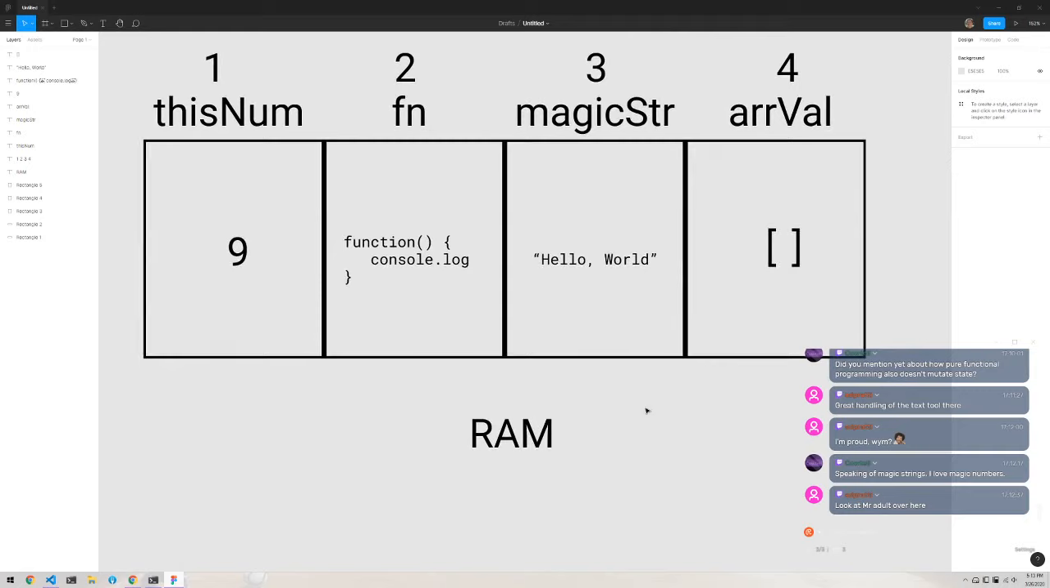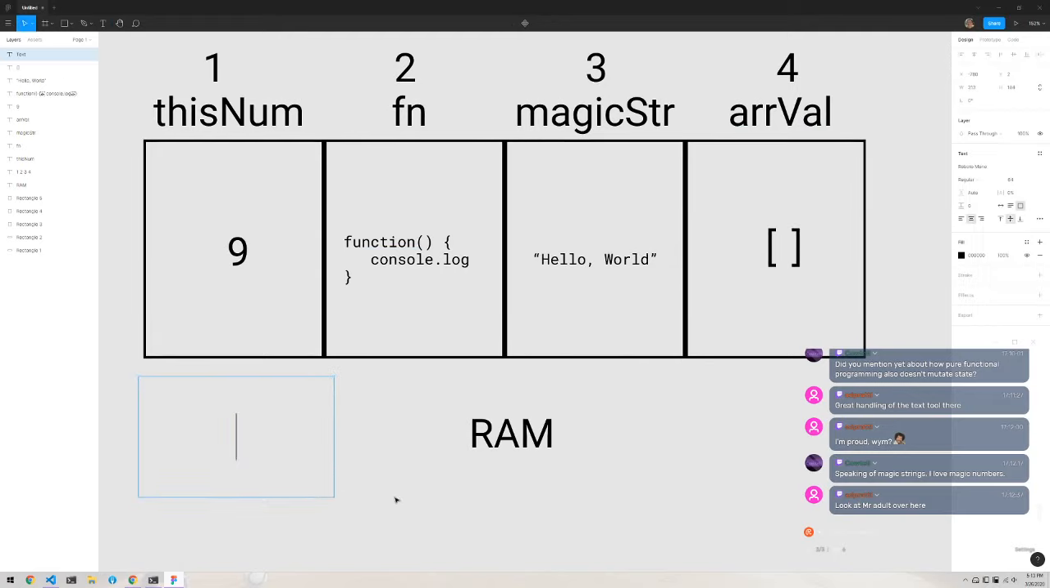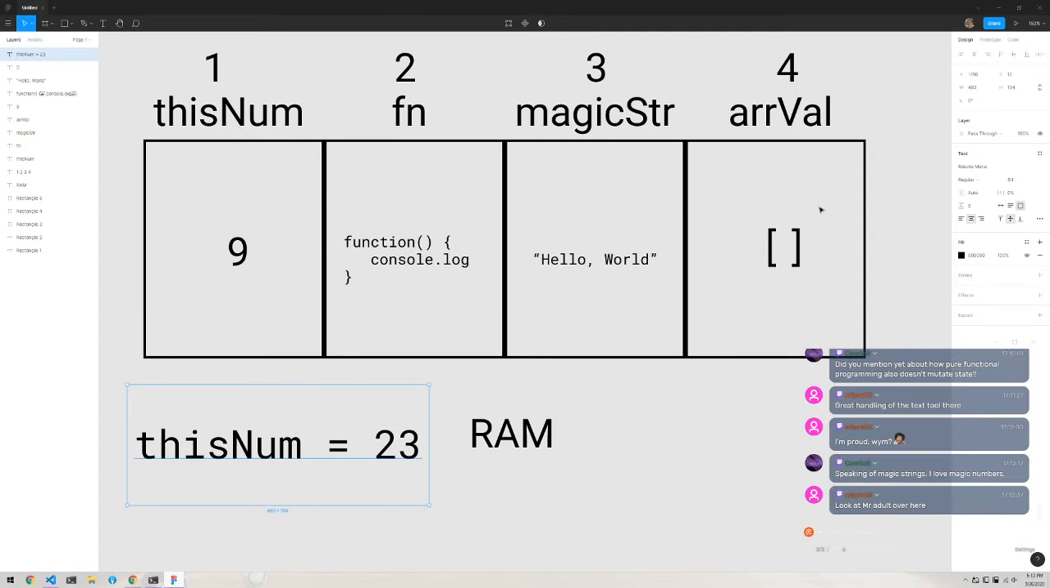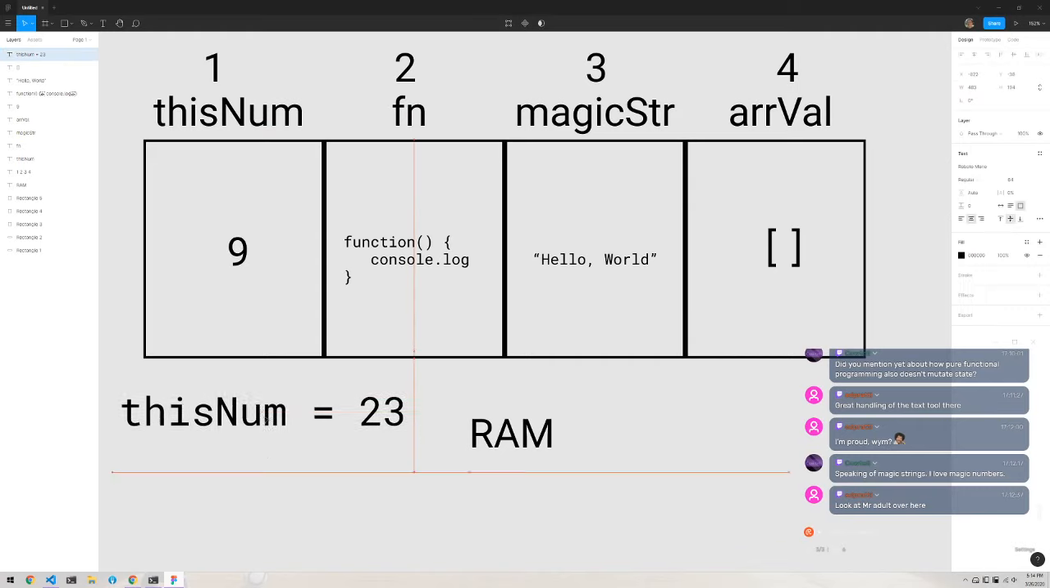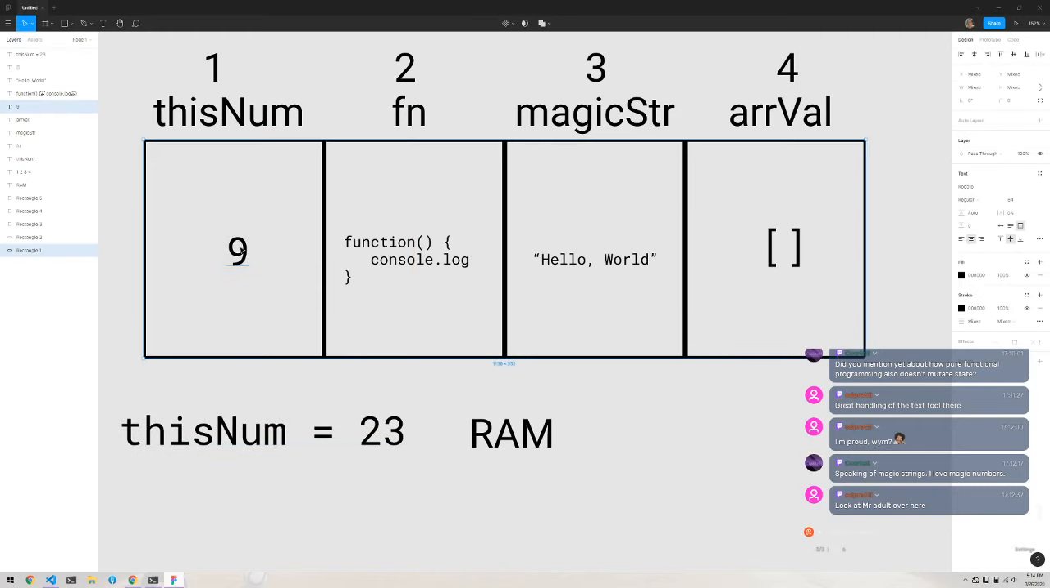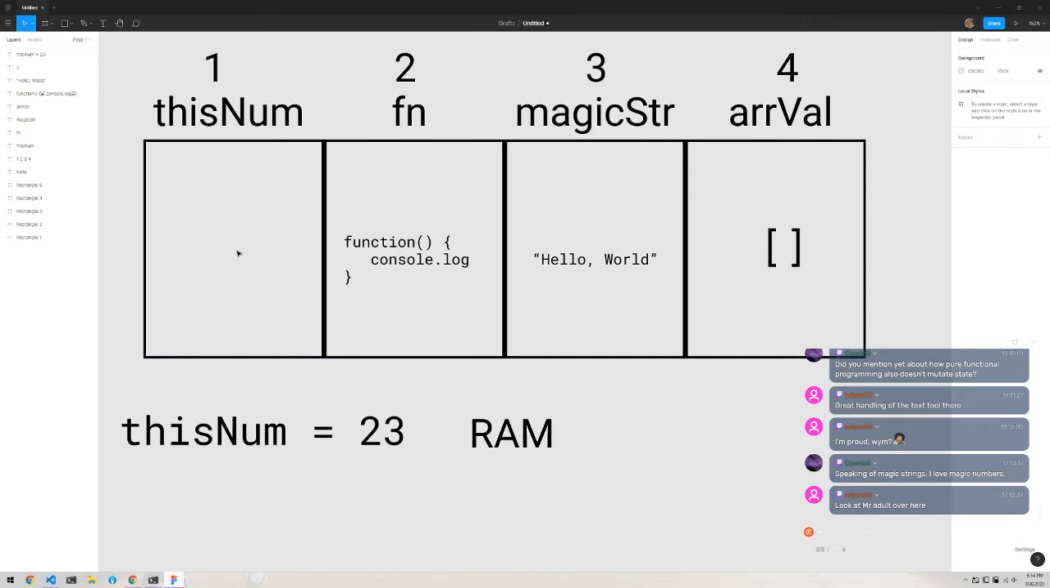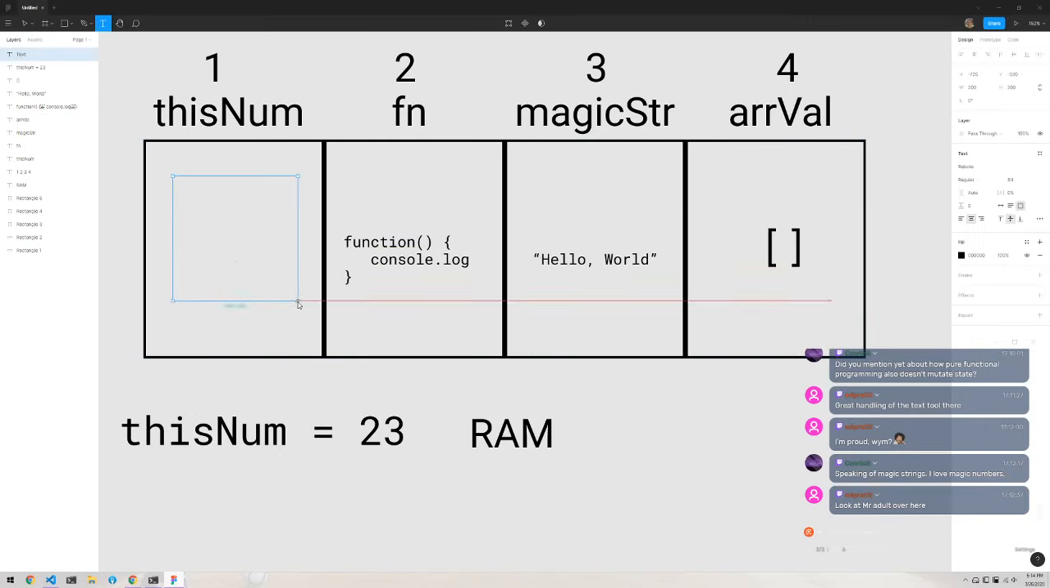All right. So this num is 9. Function is this. Magic string is that. Array val is that. So here's something interesting. When I write code like this num equals 23, what I'm saying is go find the cubbyhole that has the label this num, and you can have multiple labels, I'll get to that. You go look for the cubbyhole and replace entirely, delete the old value and put a new value in, right?